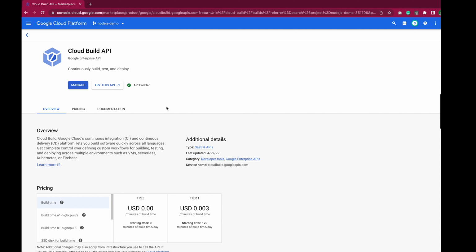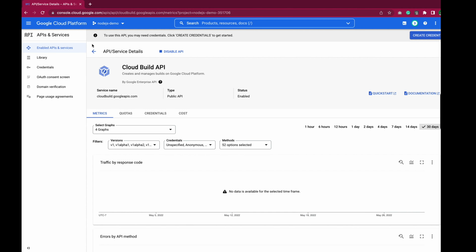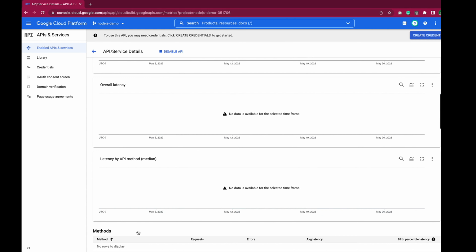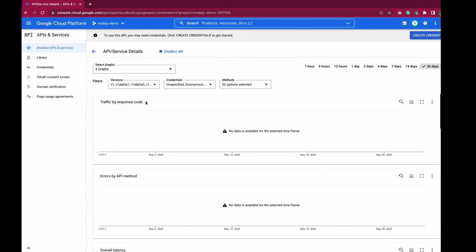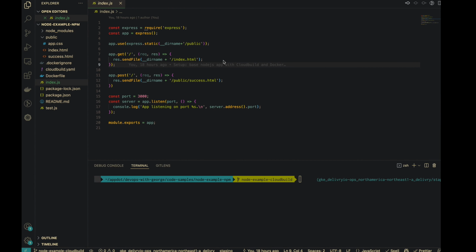So now we have the Google Cloud API enabled, and as you can see here, it says API enabled. Just gonna click on manage, and that takes us to the API usage analytics page where you can see how our usage of the API has been. And since we haven't done anything yet, you can see there's no use yet.